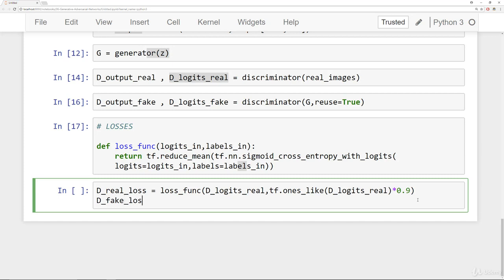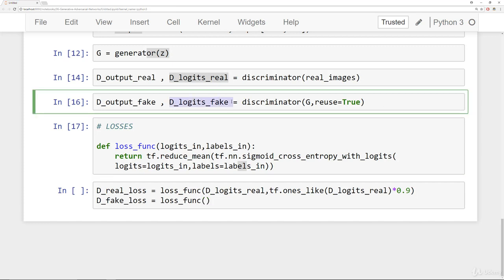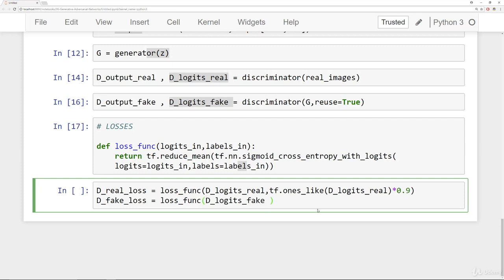We'll say fake loss is equal to the loss function that we defined earlier, and we'll pass in dlogits fake. Copy and paste that in, and now instead of ones, we're just going to say these are zeros, because we know these are all fake. So now the loss for training on fake data is dlogits, and this can actually be real as well. It can be fake, it doesn't really matter here.